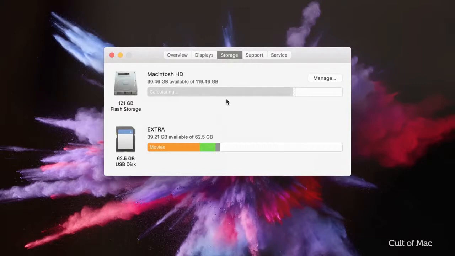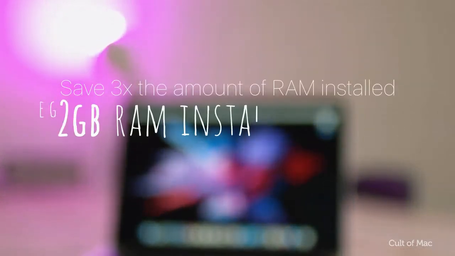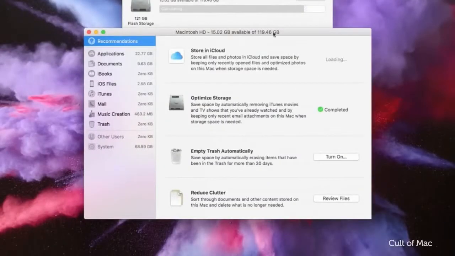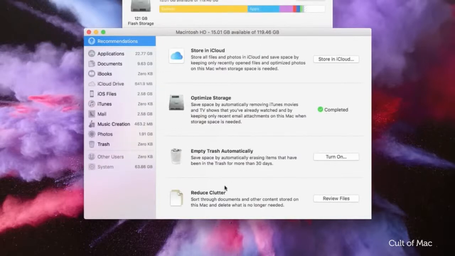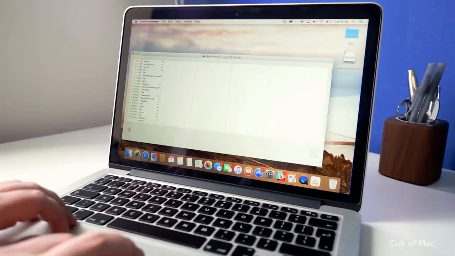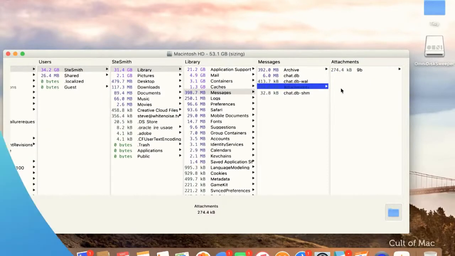If the remaining space is less than 2 GB, then your computer is struggling. A good rule of thumb is to keep at least 3 times the amount of installed RAM free. For example, if you have 2 GB of RAM installed, keep at least 6 GB free on the disk. To free up space, you can use macOS's storage utility tool to optimize storage, empty trash automatically and reduce clutter. Or if you're on a Mac that doesn't support macOS Sierra, you can use an app such as OmniDisk Sweeper, which does pretty much the same. I've done full tutorials on each, which I'll make sure to leave links to in the description down below.